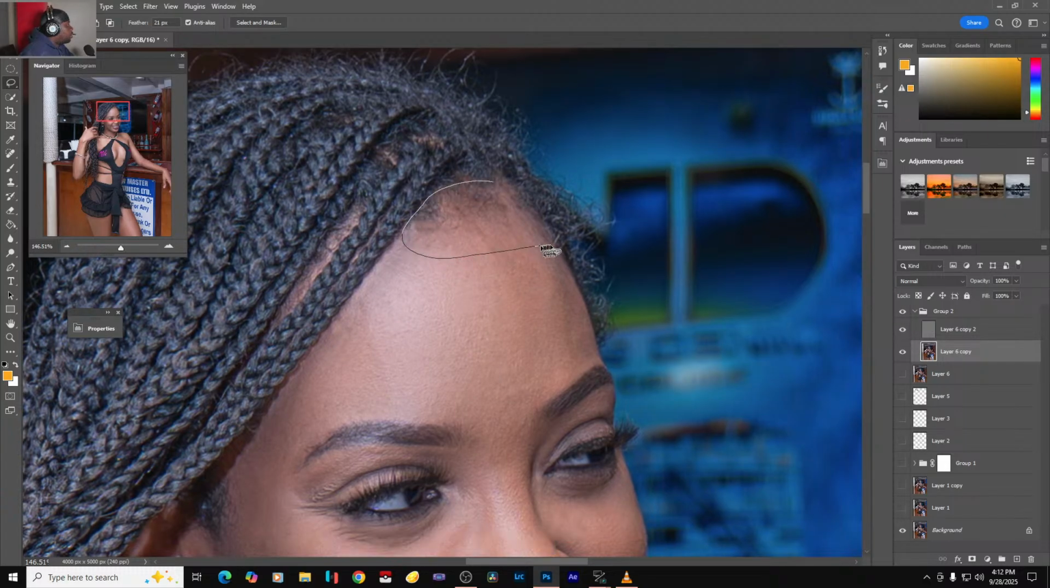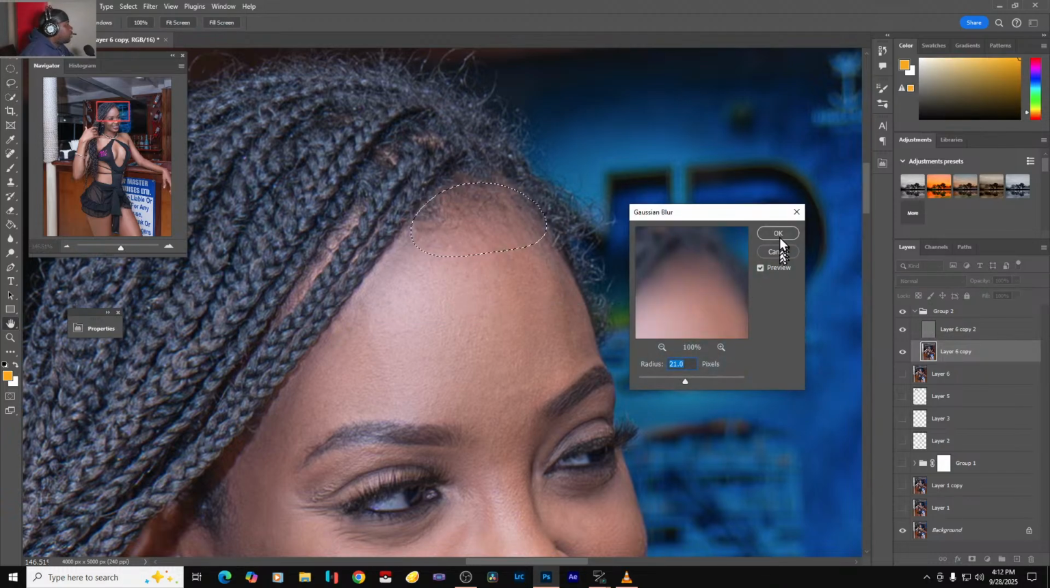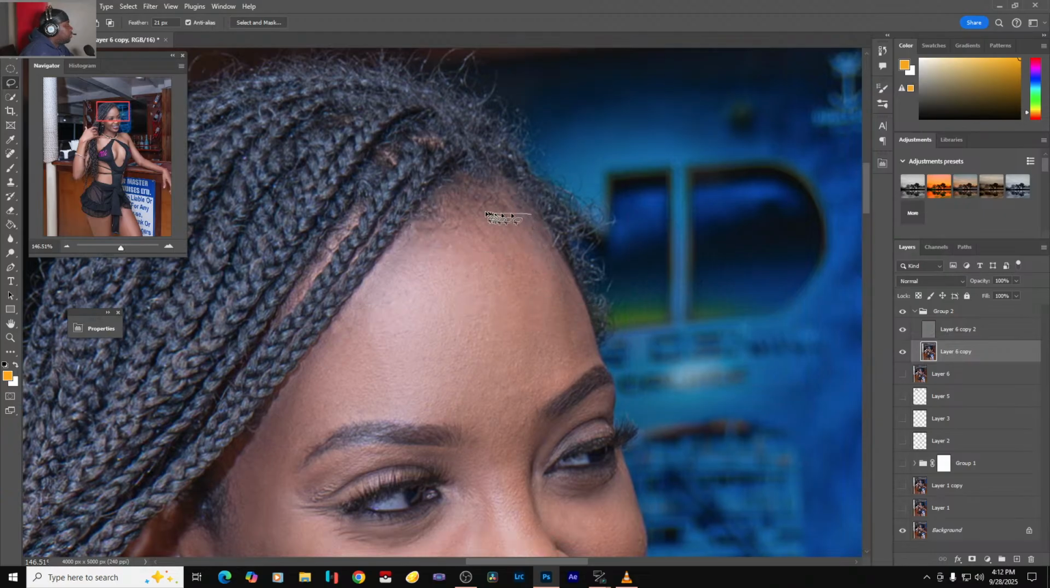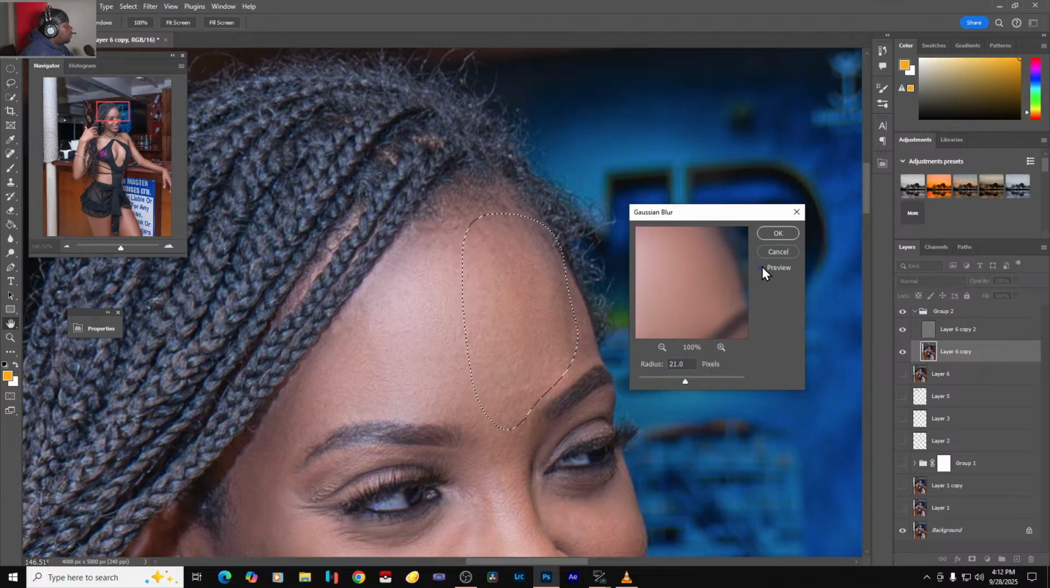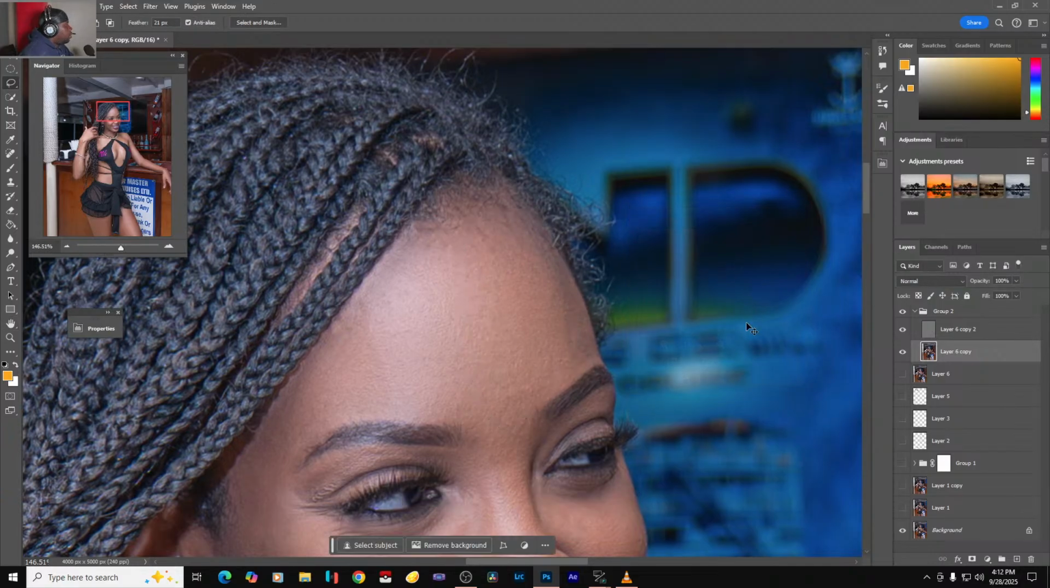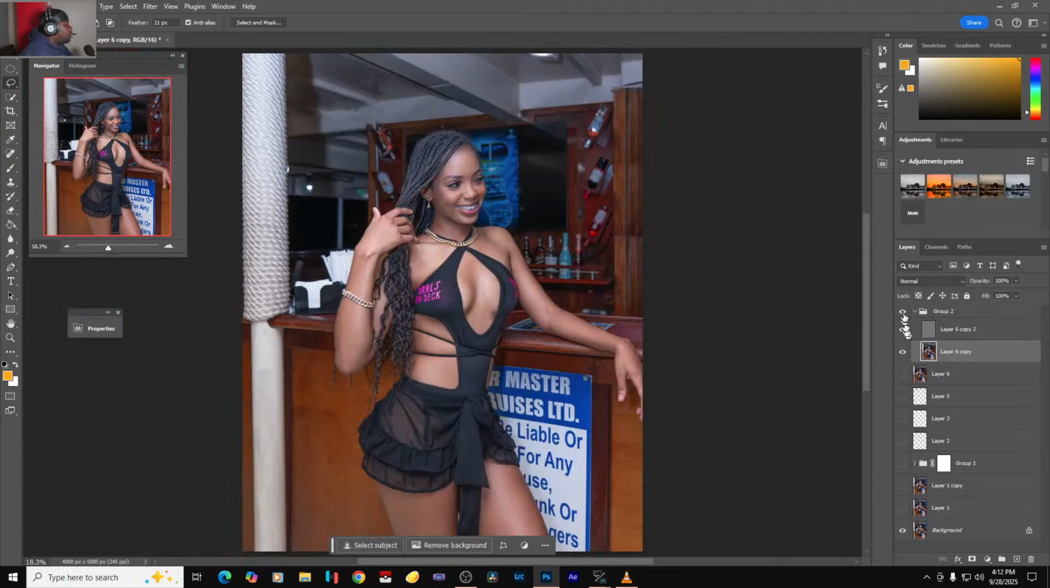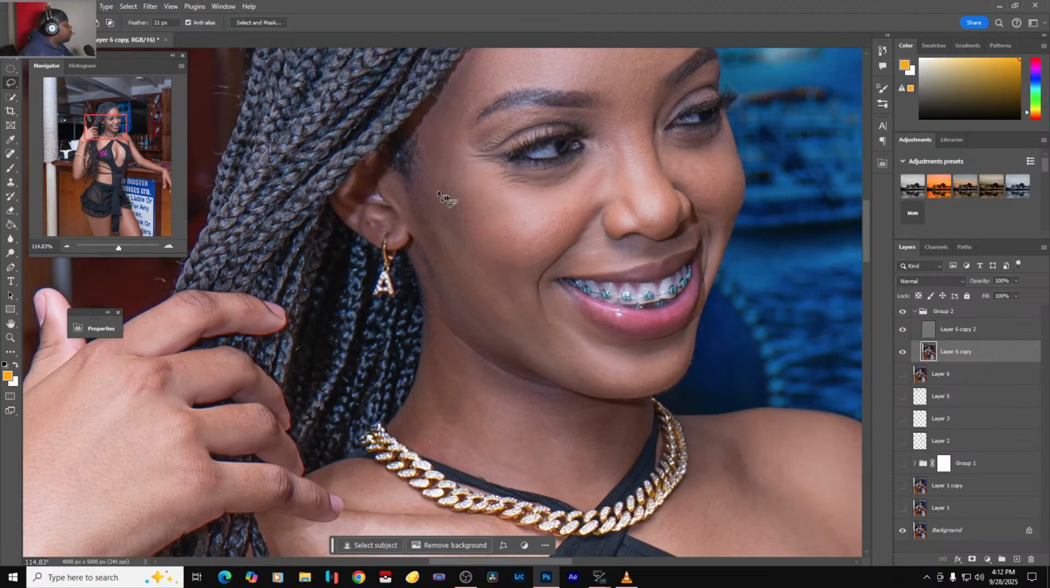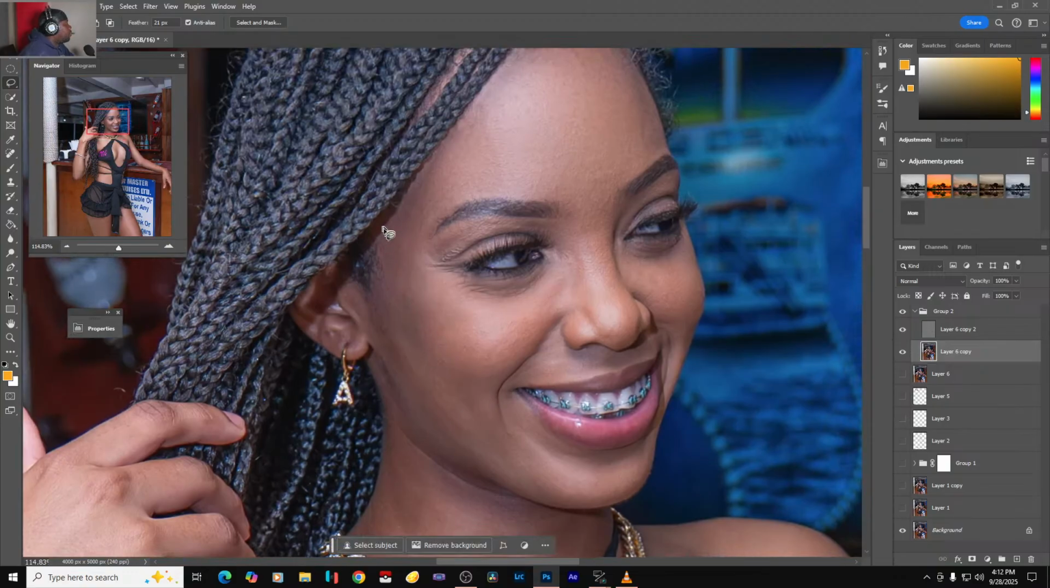Don't like how this patch right here is, so I'm gonna, alright, so let's zoom out. Nice. We will have to do some correction with the skin tone, because I have a lot of shadows on her face.